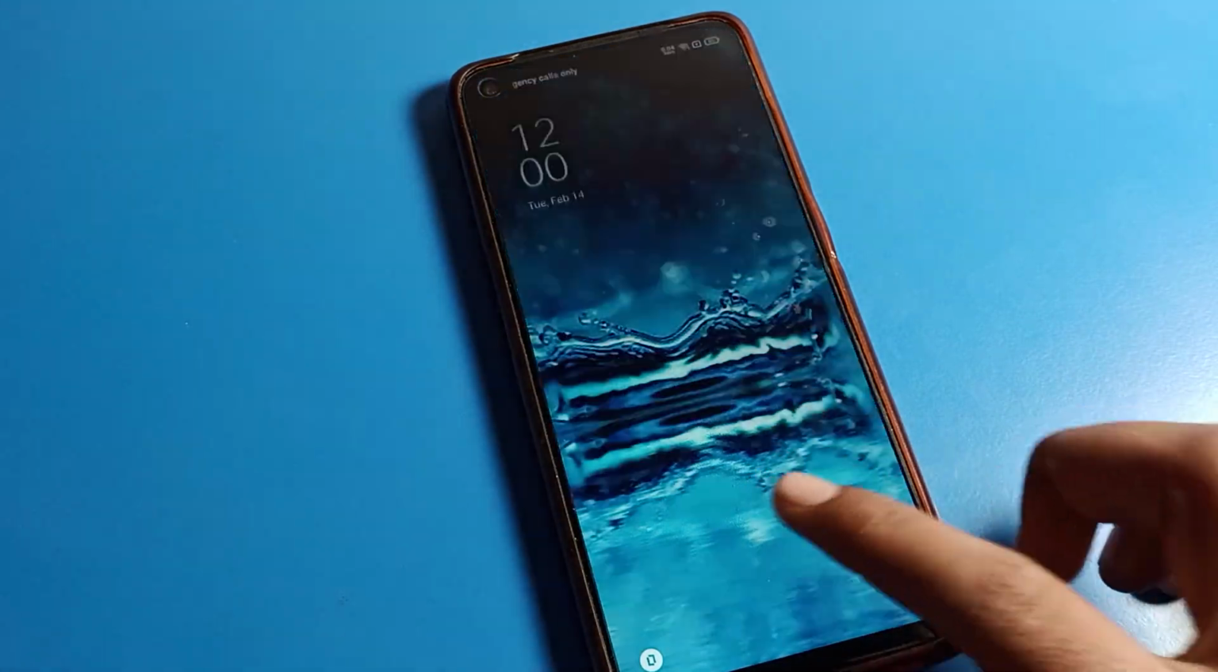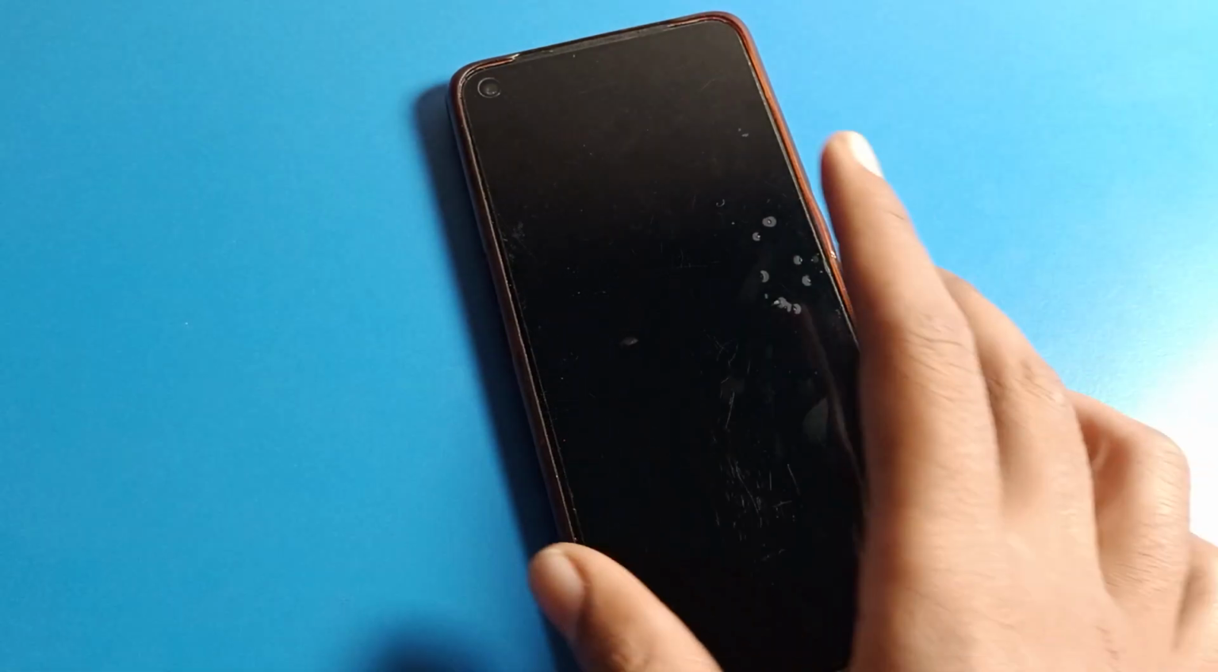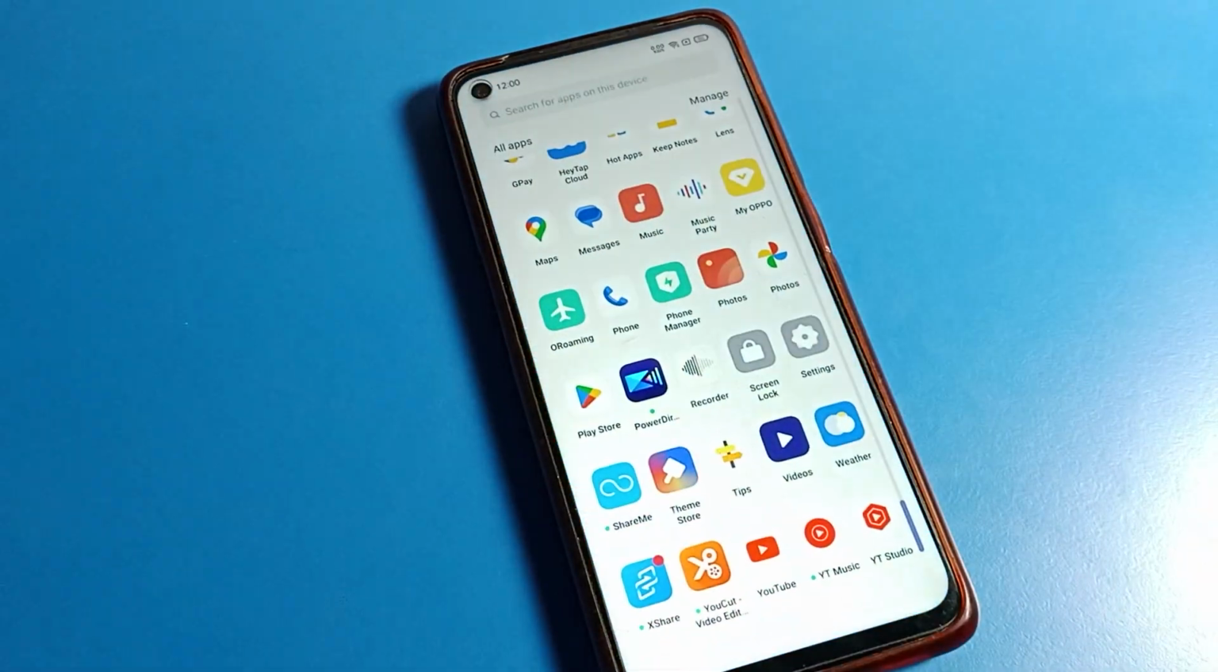As you can see, when I double tap on my Realme phone screen, my phone screen turns on automatically, and I double tap to turn the screen off. So how to fix this problem, today I am going to show you in this video.